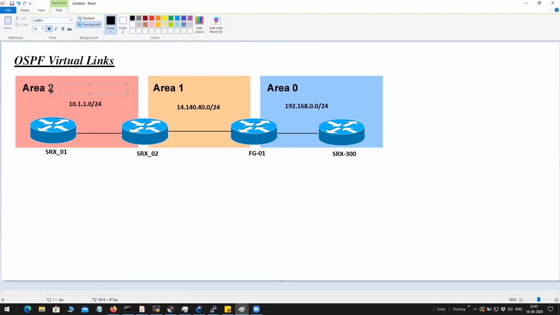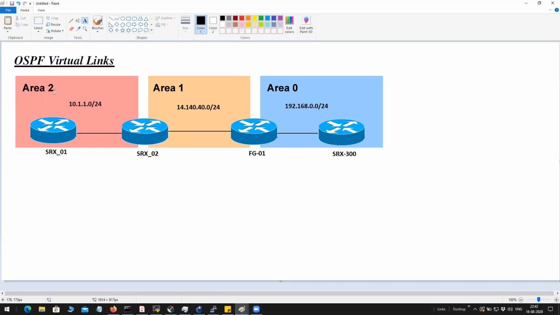So instead of area 2 here, you can have area 0 here as well, connected via the transit area 1. So discontiguous area 0 is also possible with the help of a virtual link. Today I'm going to simulate the scenario that you see on screen, which is area 2 connected to area 0 via transit area 1.